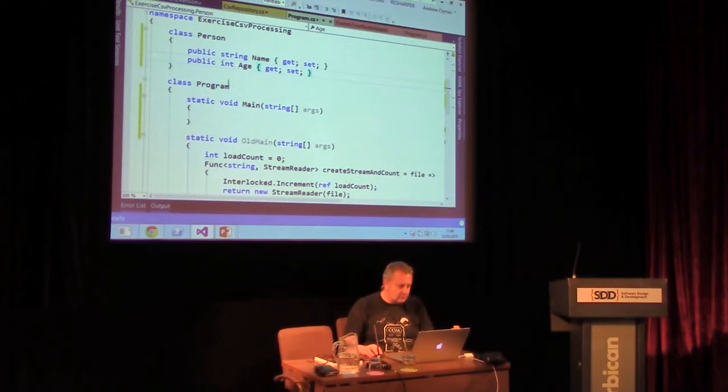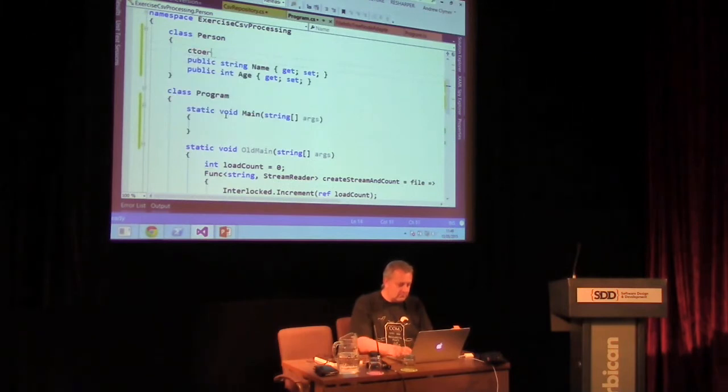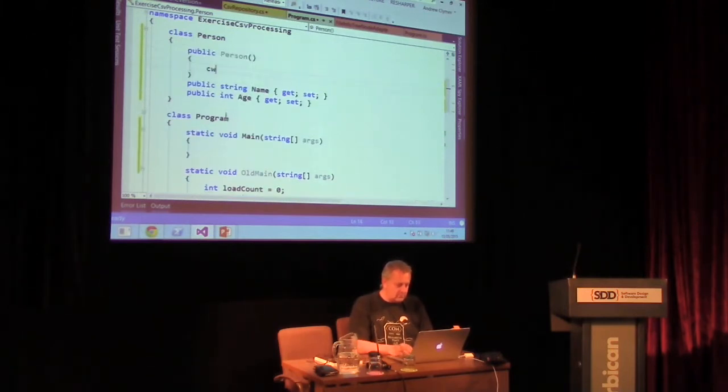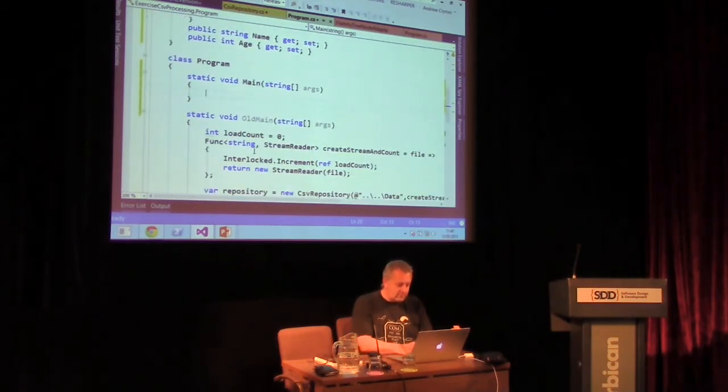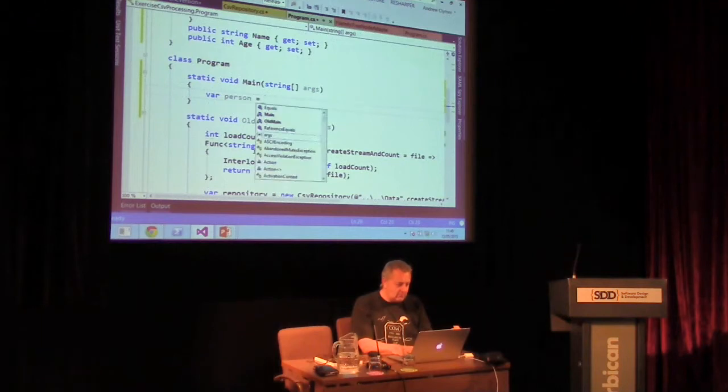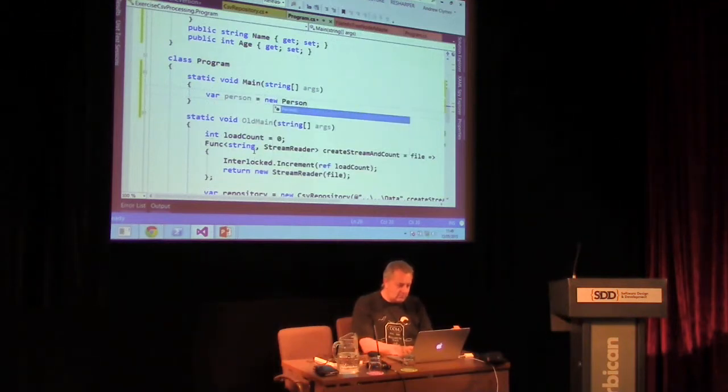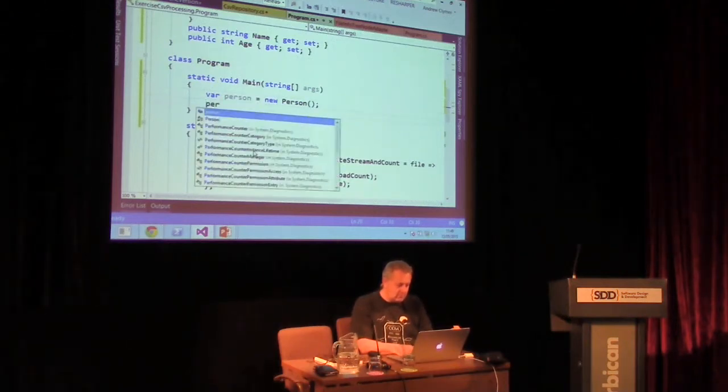Excellent. Okay, cool. Inside there, create a new instance of a person. Oh yeah, create constructor, yeah. And let's print out created. Excellent. Okay. Inside here, let's say person, new person. And initialize it in however way you'd like.